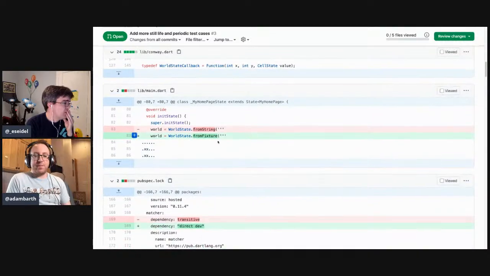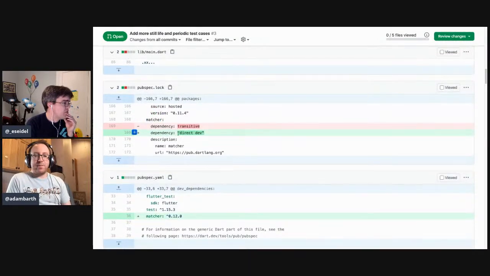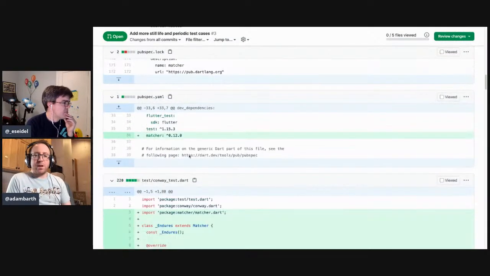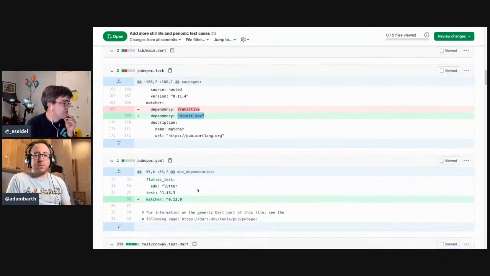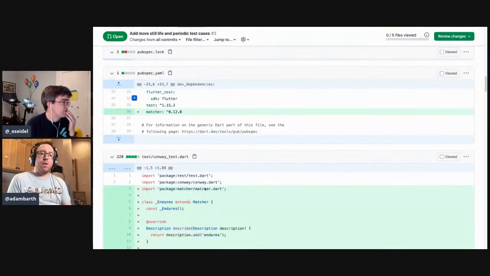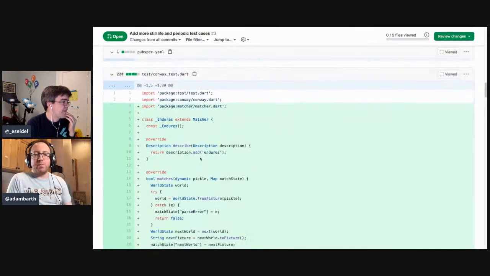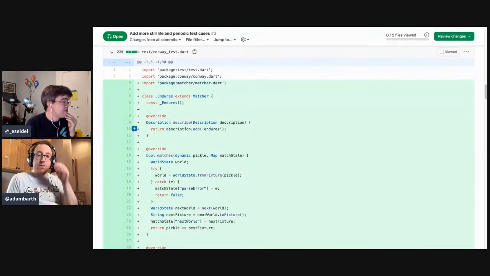Okay. To fixture. Oh, that's just one switch. I don't know what that is. Direct dev, transitive. Oh, maybe this is because you made it a dev dependency on matcher? Yeah. Oh, it previously was a transitive dependency through test, presumably. Yeah. I think the pub tool edited the lock file for me. Oh, and you added a matcher.